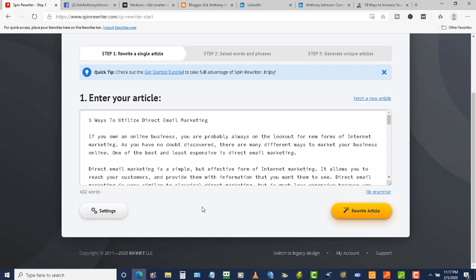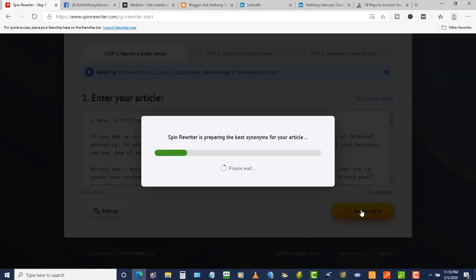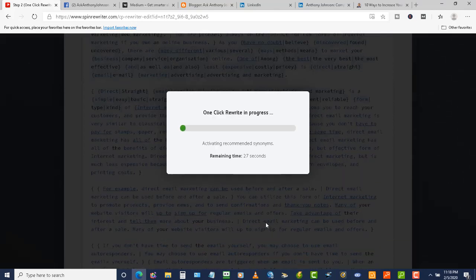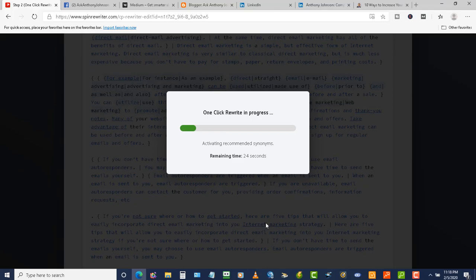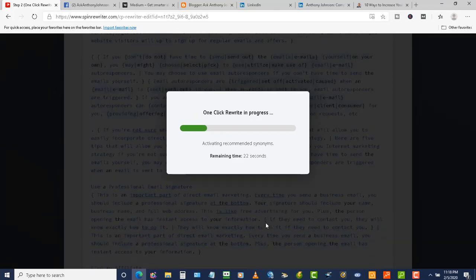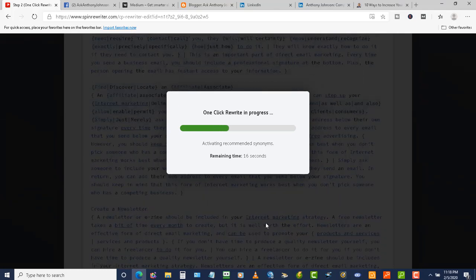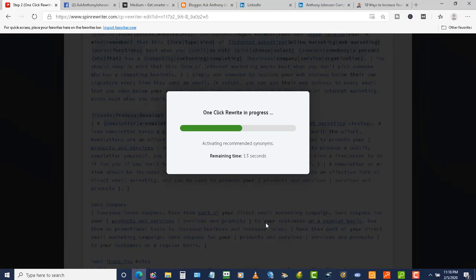Now that we've got everything set up, we're going to hit rewrite the article, and see, this is the second stage right here. We're going to select words and phrases. So I'm going to click that. And what it's doing here is it's going to go through and find synonyms and words, and it's going to rewrite that article for me. And as you can see in the back, it's already starting to rewrite that article and adding new synonyms, and it's also going to restructure some sentences and stuff. So we're going to let that finish up. It's going to take just a second here.